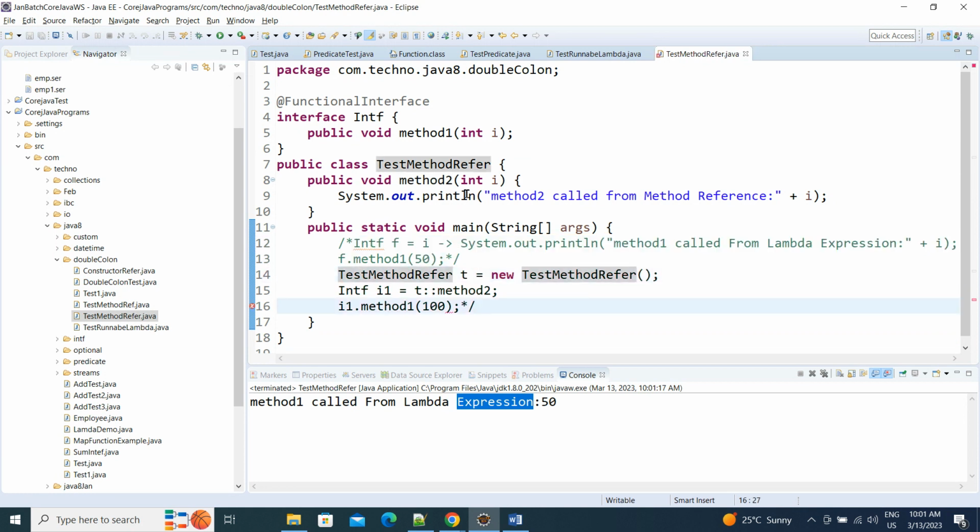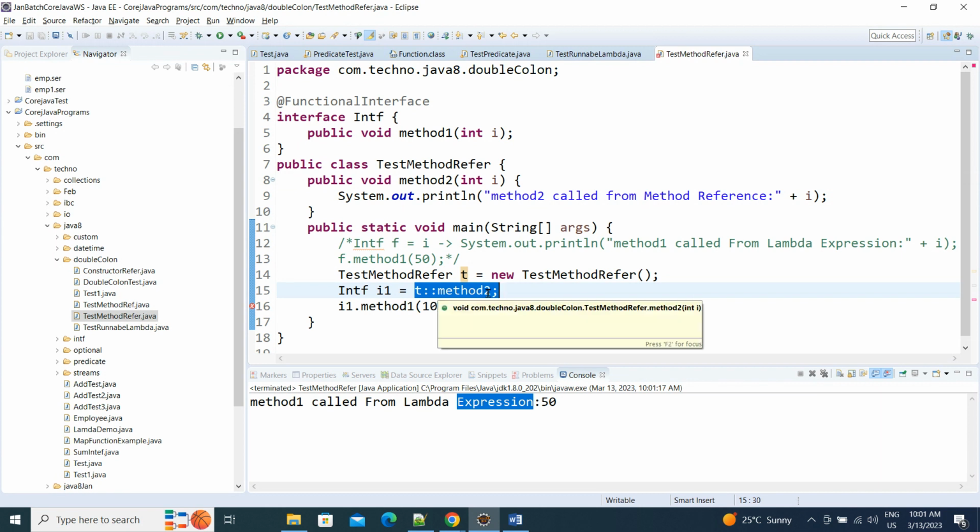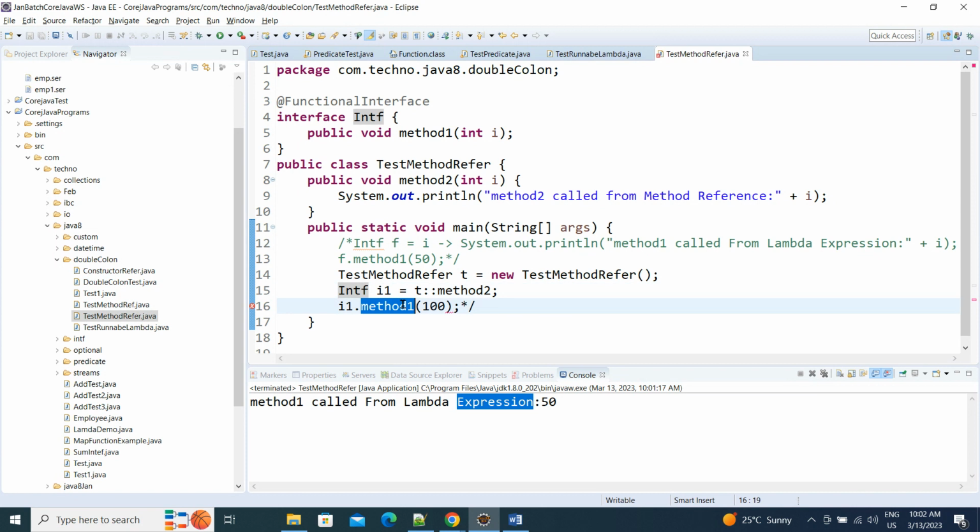First, since this is a non-static method, create an object of the class TestMethodReference and write t::m2. Here t::m2 is a non-static method reference, guys. It is like a lambda, a method reference like this one. Now I am assigning this to the functional interface I1, giving the I1 interface reference. Through this I1 reference, I can call the m1 method.